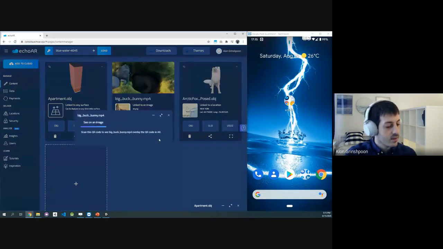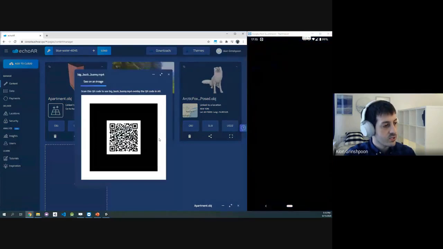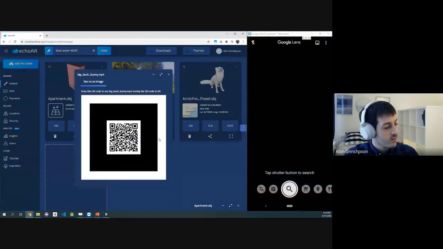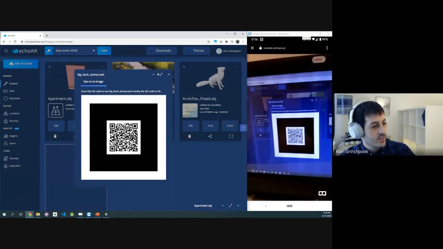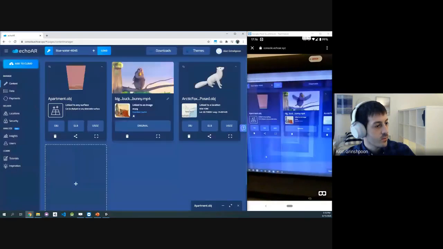Let's see how we can see the video on the image. So let's scan this QR code again. Again, it redirects to a website. You don't have to install anything. The camera will instantiate. This might take a minute, another minute. Let's open that.